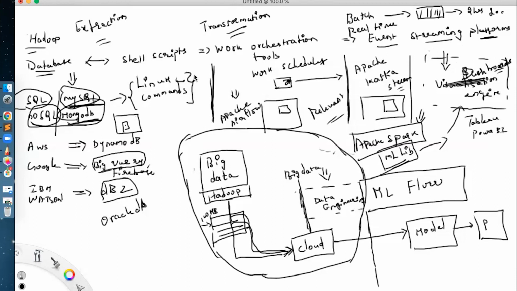There is no Python involved anywhere in the database or shell script or even in work orchestration or real-time streaming. Maybe yes in Apache Spark, and as you said, sophomore level Python is more than enough. As I said earlier, if you are good in list and if you are good in dictionary, you will be capable of handling such a flow very easily. So that's never a problem.